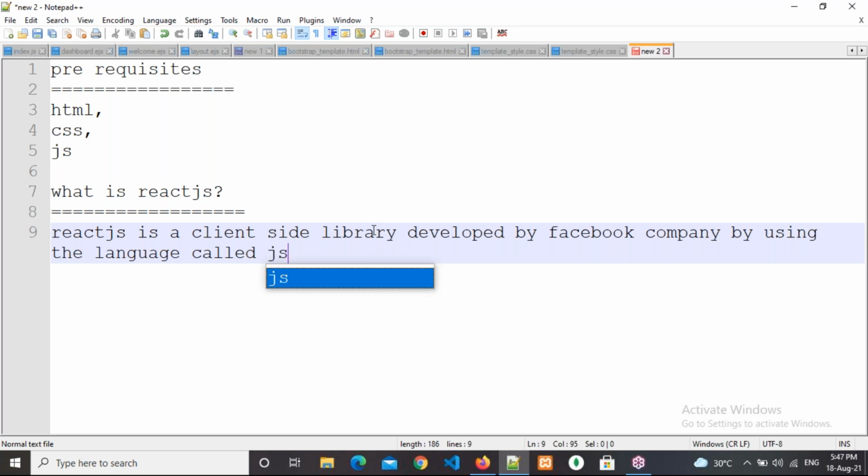Okay, by using the language called JavaScript. So React.js is what? A client-side library. I told you about the difference between library and framework also. Comparatively, a framework provides more options than a library. But comparatively, a library is very lightweight.